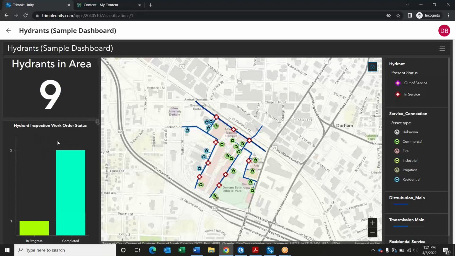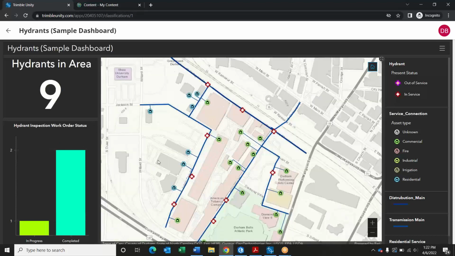I've also got my hydrant inspection work order status. So I left that one in progress just so that this bar wouldn't be 3. So I've got my in progress ones here and they're completed. And there's a lot of different ways that you can configure these dashboards to show different information. I didn't want to put too many bells and whistles, so it'd be overwhelming, but you could really make it your way, have it how you want it, and show the information that you need to get across.